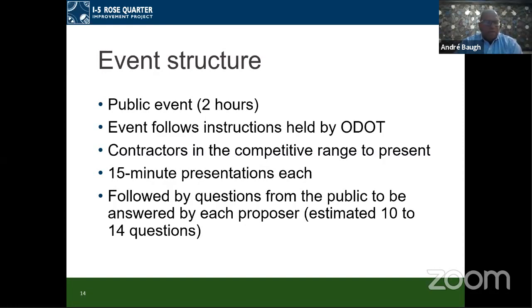The event follows the instructions held by ODOT, and it's really an ODOT purchasing process. Contractors in the competitive range present. Each contractor will get 15-minute presentations, followed by questions from the public to be answered by each proposer. We're estimating 10 to 14 questions. Again, it's 2 hours from that standpoint.